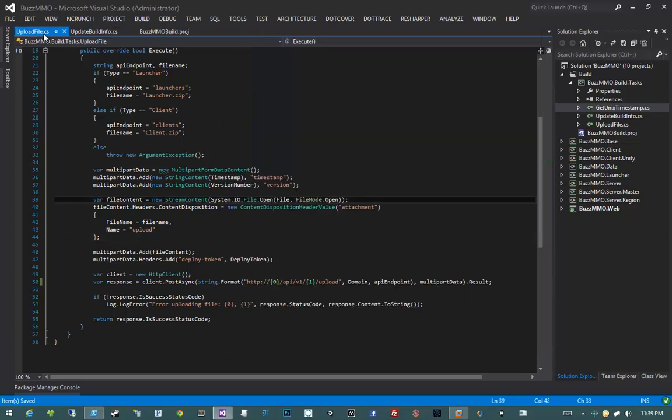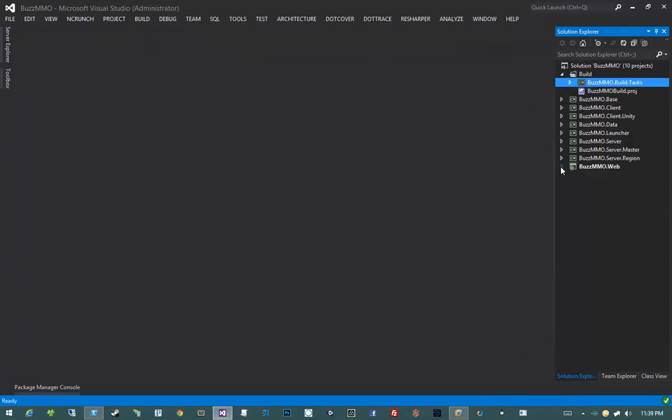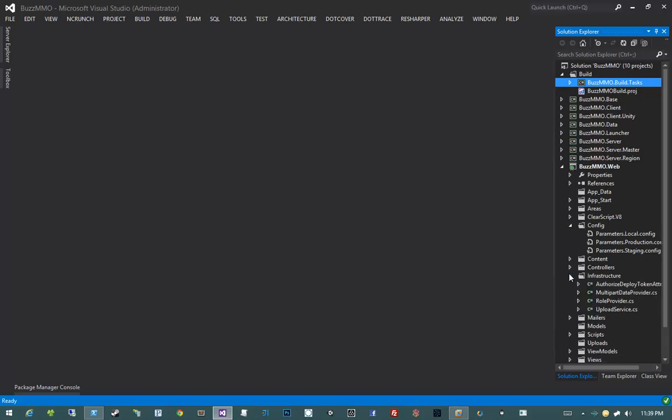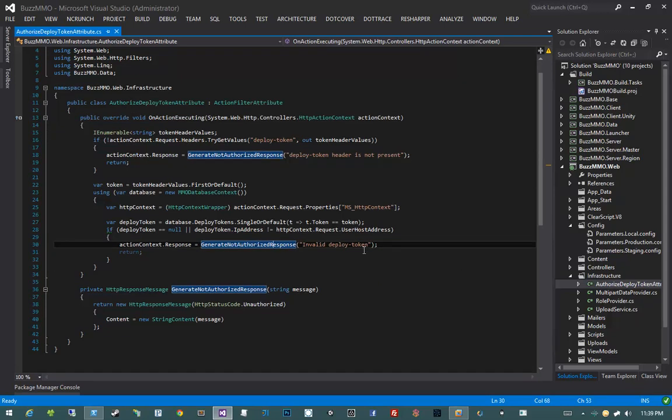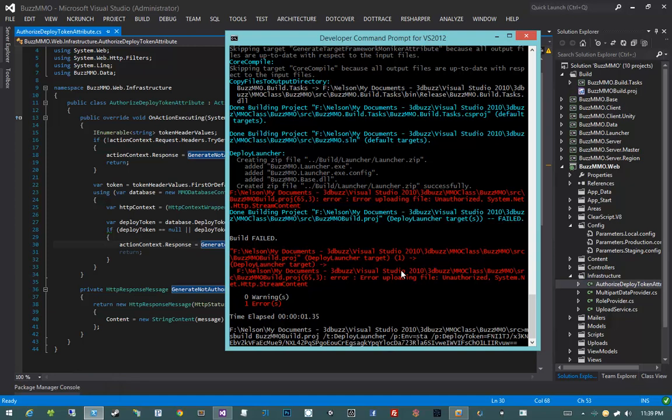Did I disable non-secure connections? Maybe? No, I don't do that. Okay, so we have one of two cases: either the deploy token header is not present or it's an invalid deploy token. It could be the IP address that we are... I'm just going to generate another deploy token. The IP address should be 192.168.1. Oh, maybe it's not.